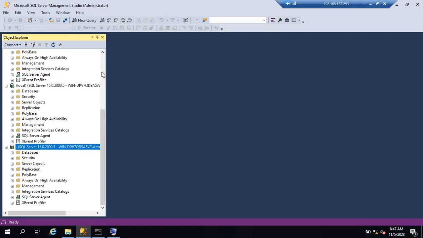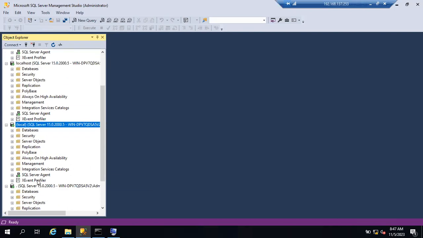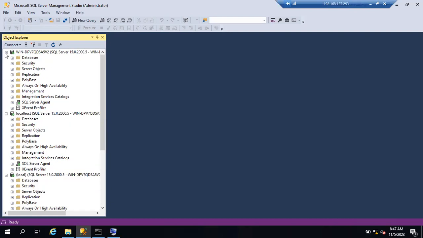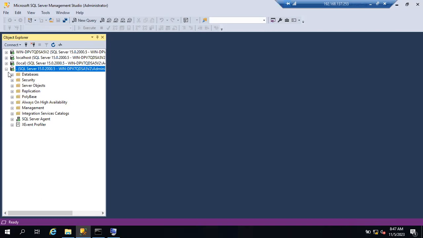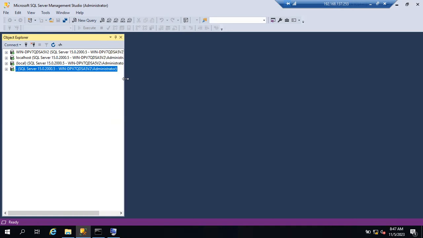So how many instances can you see here, guys? How many instances total? This is one instance, this is one instance, this is one instance, this is one instance. Four. Right? I just installed only one instance. Why am I able to see 4 instances here? All are the same. Tell me, guys. I just installed only one instance, but I can connect to the 4 instances actually. So why like this?